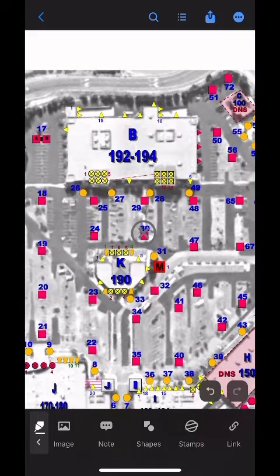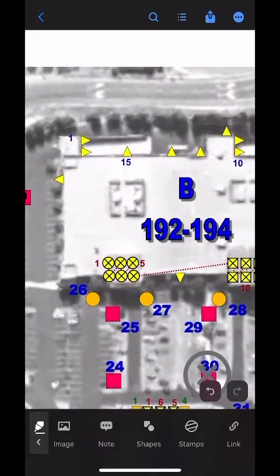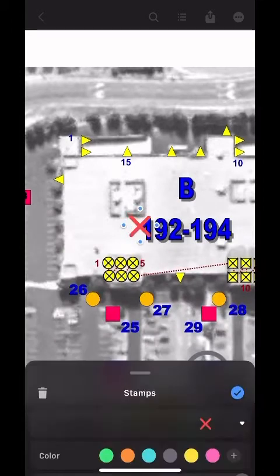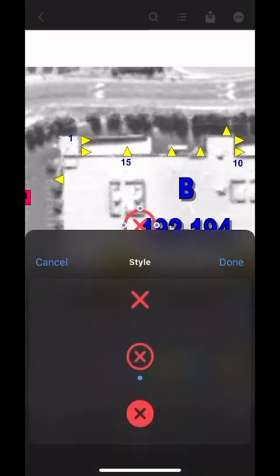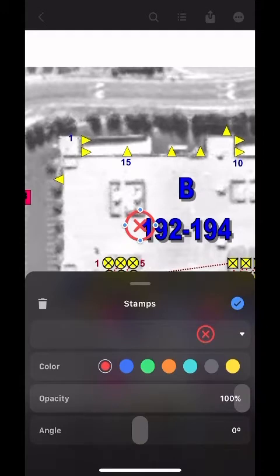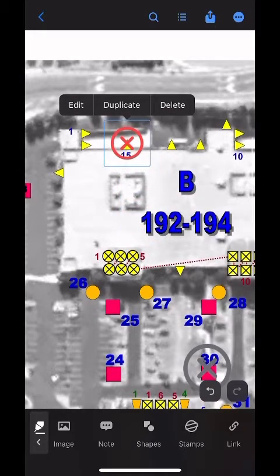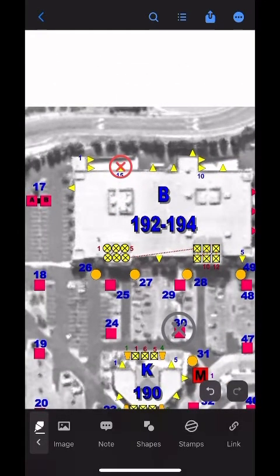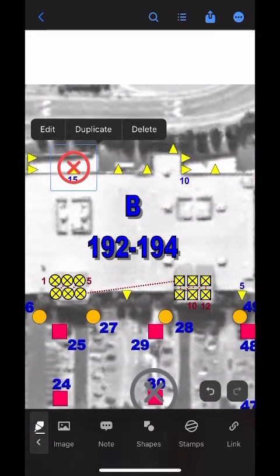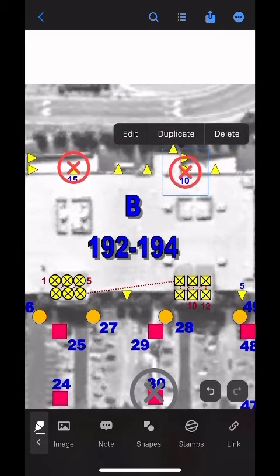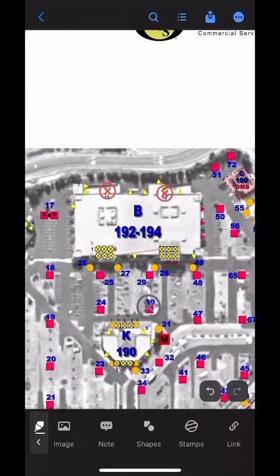Let's do a wall pack 15, which is over here. Go ahead and click the stamp button again, X. Change it to the circle with the X, done. Make it a little smaller. Press the check mark. And then tap on it. Put it on the 15. And then say there's another wall pack over here, 10. You can actually tap on the 15 stamp, press duplicate, and then drag it over to the 10. That works that way too.